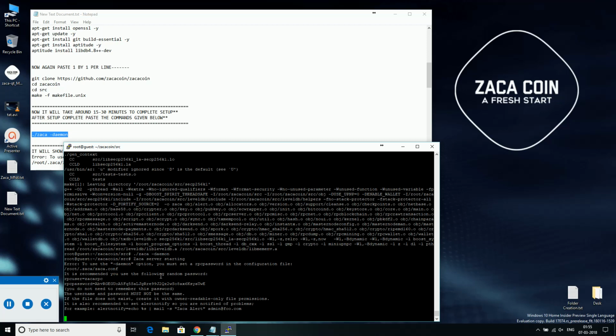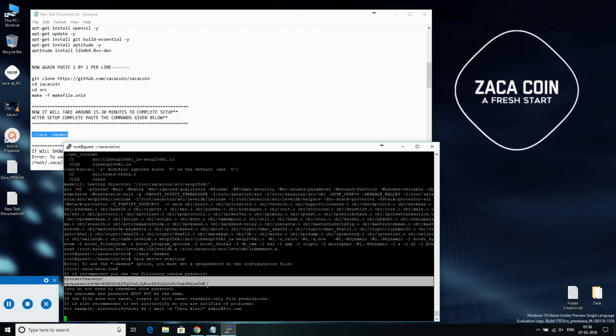It is recommended to use the following random password: rpcuser equals this and rpcpassword equals this. You will get a random password at your VPS in an error like this. So what you have to do is copy from rpcuser and rpcpassword like this. How to copy is simply select it from where to copy and up to where to copy. When you are selecting it and then leaving the mouse, it will copy automatically. You don't have to press any button to copy.